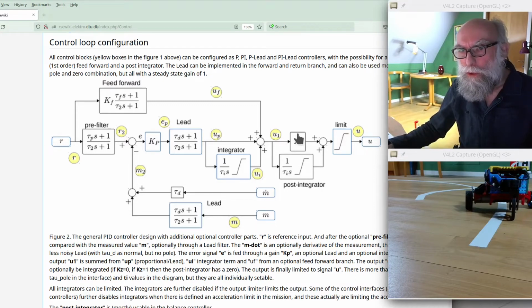And there is an additional gain here, and that's usually just 1. So this is totally ignored. And then there's an output limit. And if it's a velocity control of the motor, then this limits the voltage that the motor can receive. And the u here is the motor voltage.